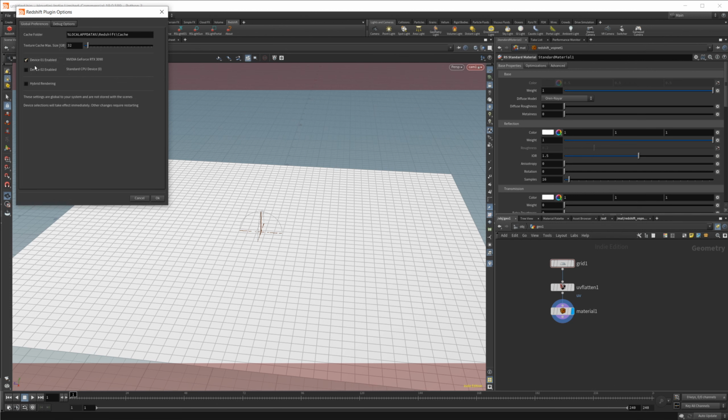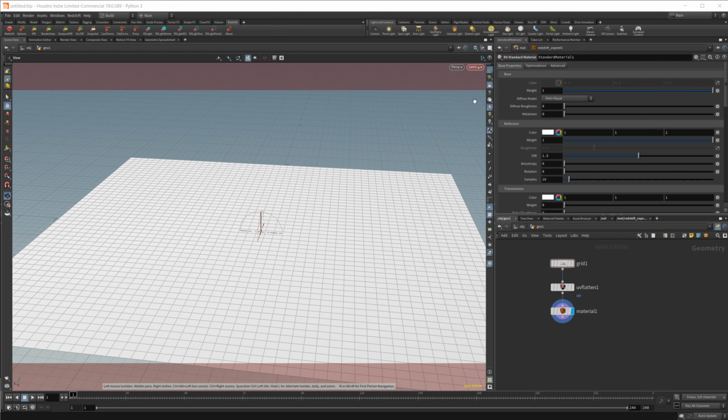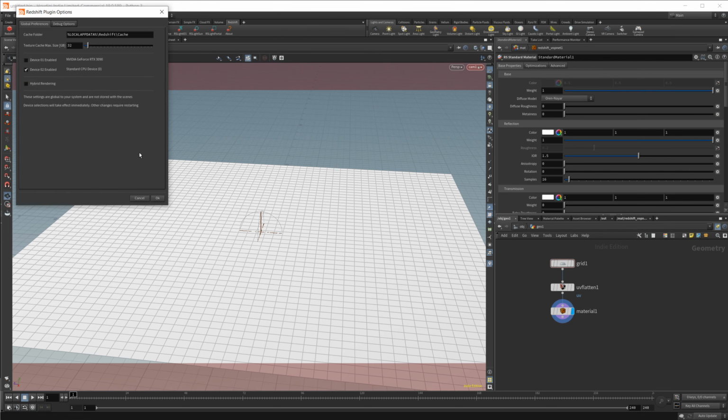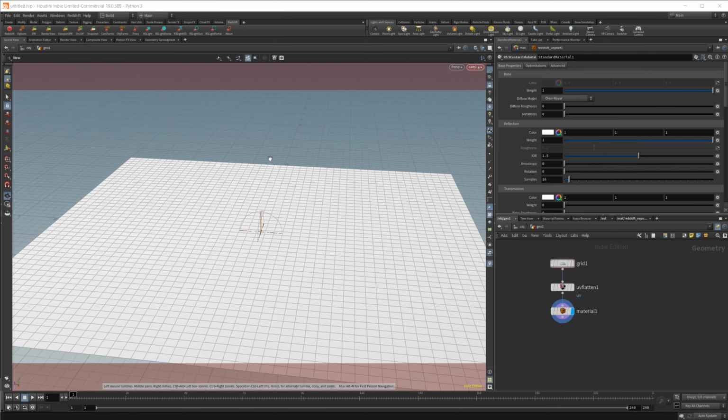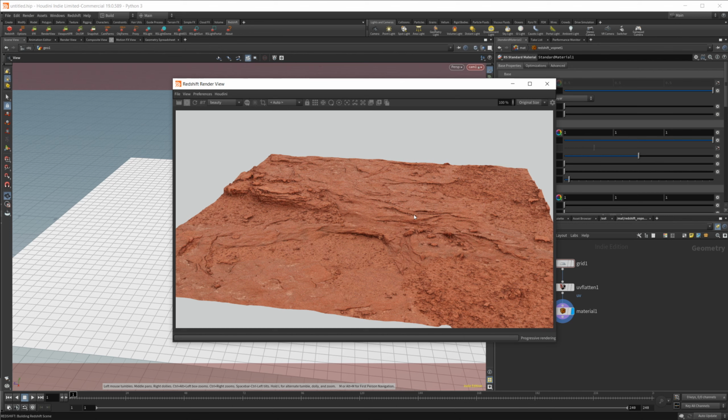And now you see we do have a couple of new options here. So we have hybrid rendering, which I'm going to go ahead and check on, as well as our second device, which is going to be our CPU. So for me, I have a 3950X, which is a pretty powerful CPU. And actually, let's just show what it looks like with just our CPU enabled. So I'm going to bring up our render view here, and it's going to refresh, and you can see how it starts to clean up.